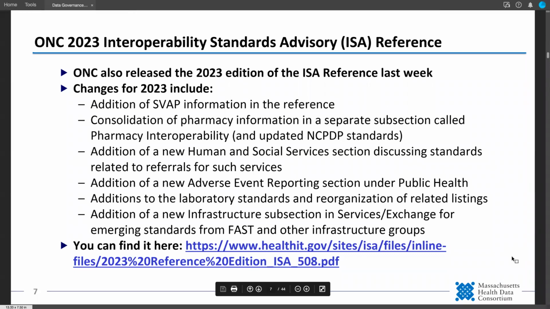ONC also released the 2023 edition of the ISA reference last week. That stands for Interoperability Standards Advisory. And for those of you who may not remember, this is basically a long document where ONC collates together all of the standards that they've approved for use for various purposes and basically gives you one place to look for all of the relevant standards for just about anything you could wish to use.